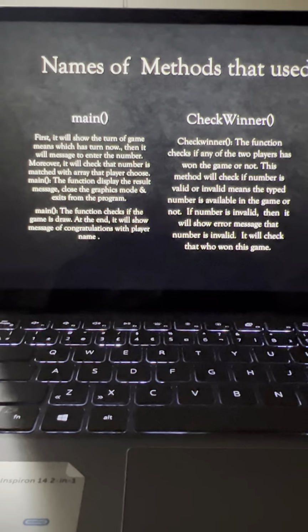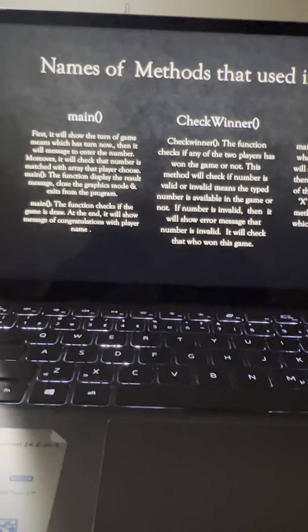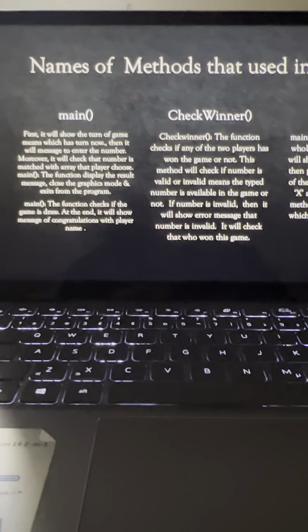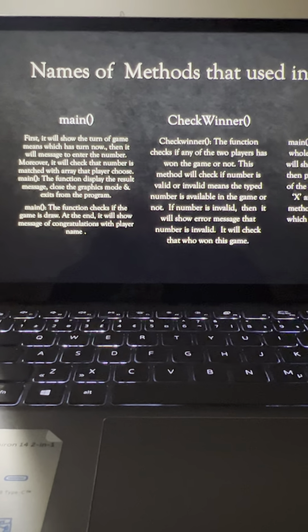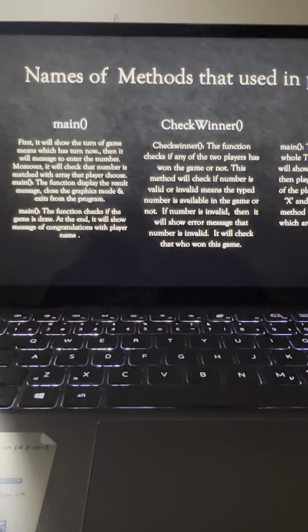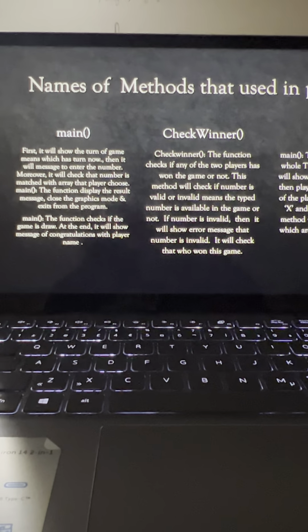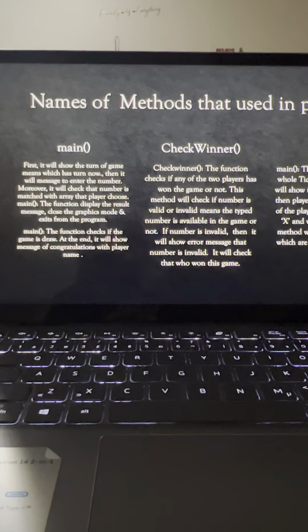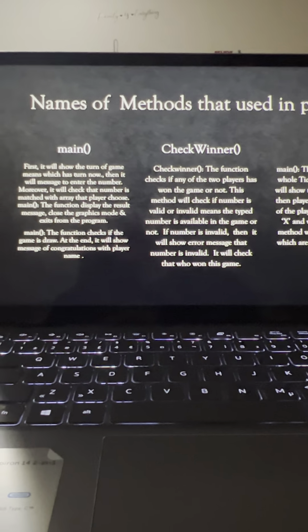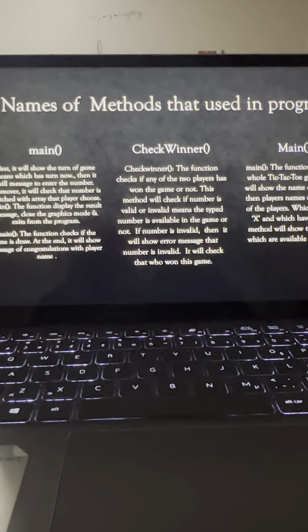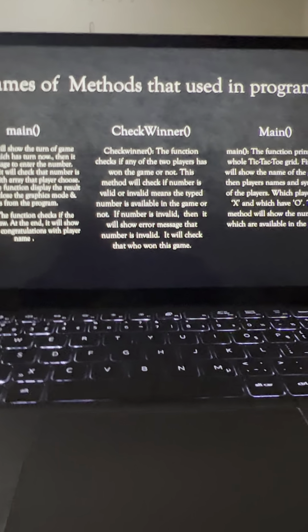There is the small m main function. First, it will show the turn of the game, meaning which player has the turn now. Then it will message to enter the number. The function displays the result message, closes the graphics mode, and exits from the program. The main function checks if the game is drawn. At the end, it will show a message of congratulations with the player name.